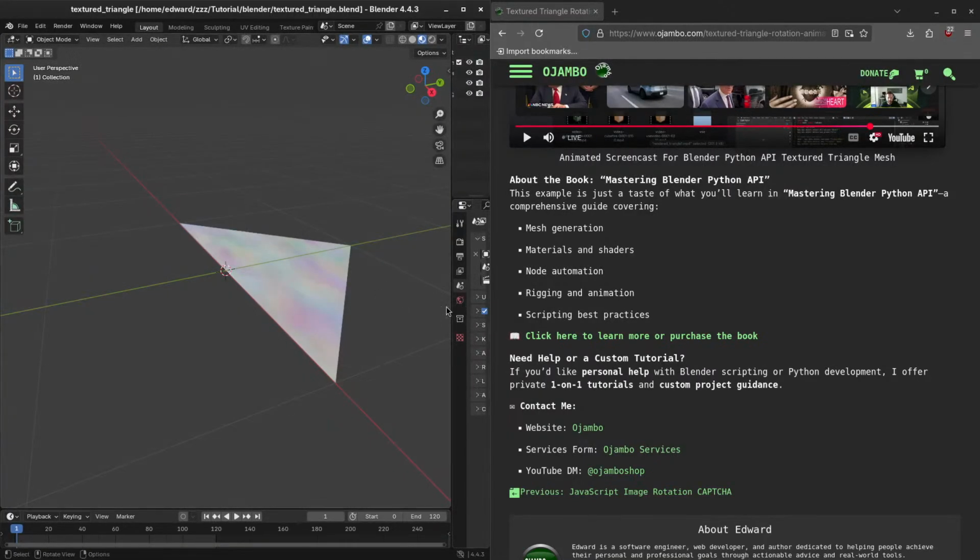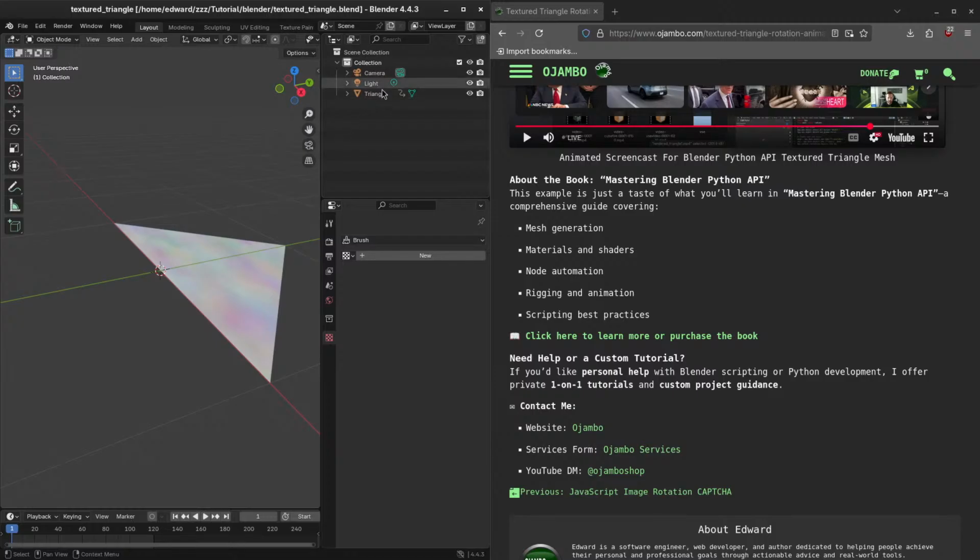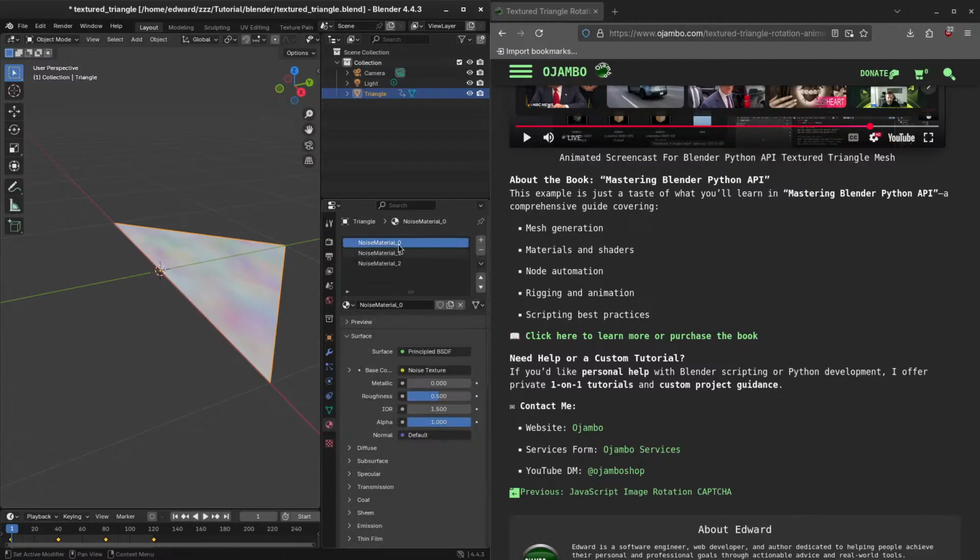Here, let me expand this. If we go to the material, you see it says texture. Oh, I didn't pick it. That's why. You see here when you go to texture and the material, there are three materials: 0, 1, and 2, if you remember from the Python code. So this is the first material, noise texture. There's a second one, and then there's a third one. And you see there's only one principled BSDF. So let's go back to the shading tab.